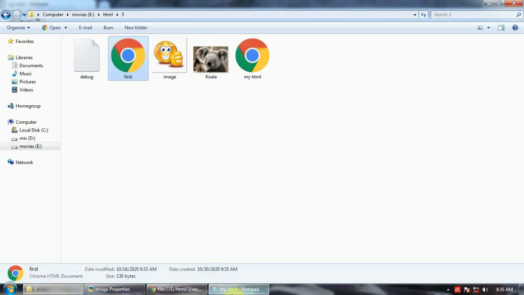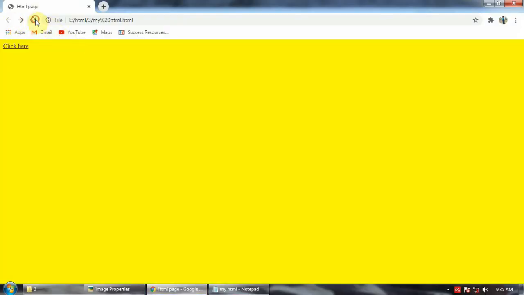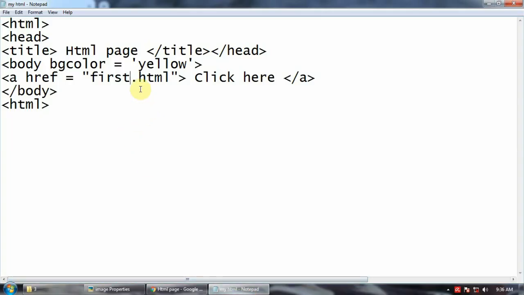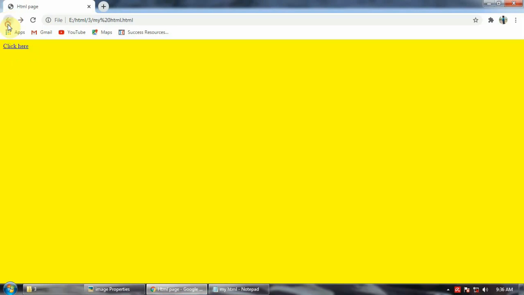first.html. Okay, if you go to the previous page, refresh it, and click here, this page will appear. So this is how you can make a link. Now instead of first.html, if you want to give a website link, you have to write http, then a colon and double slash, then www.google.com. Like this you can link to Google.